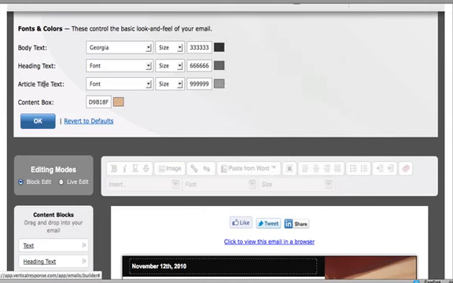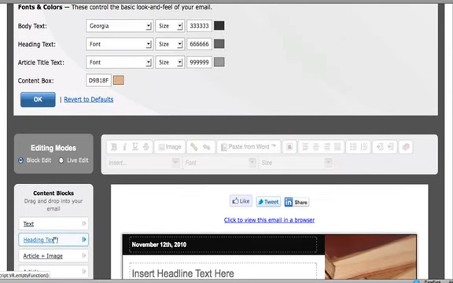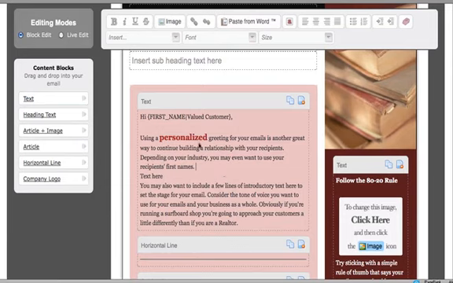Heading text and article title text are for these content blocks down here. And this content box on this template is the background color you can change. So this one only has one, but the fully editable ones would have like 3 or 4 different boxes here for you to change the colors on. Again, this is a color picker, so I can just click on it and I can select any color I want to use for my background. And now it's changed.